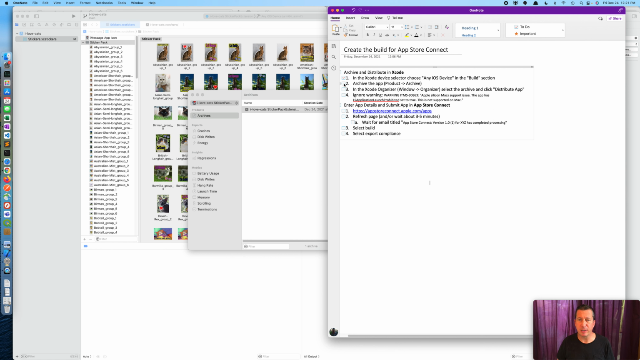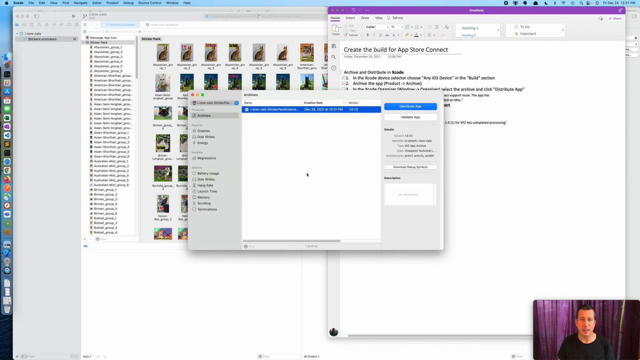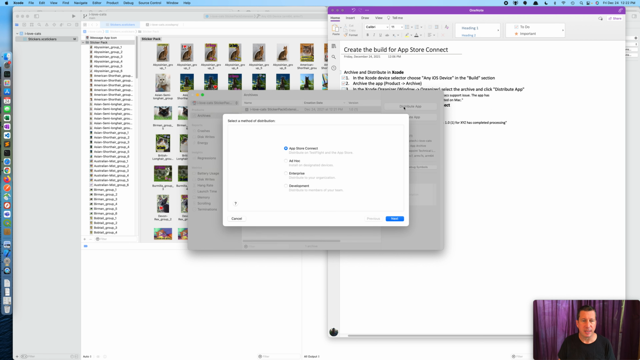If we weren't there already, if we closed the app and want to get here, we could just come to Window, Organizer and select Distribute App. But we're here already, so we're just going to click on the Distribute App button, and it's going to walk us through where we want to distribute to. In our case here, we want to distribute it onto App Store Connect because this is an app that is going into the App Store. There are other options there for if you're submitting an app just for your own enterprise or for development only. In our case, we're going to go straight to App Store Connect and click Next.